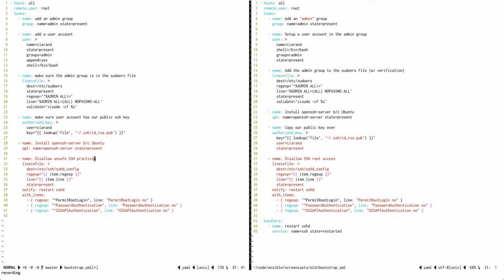But this introduces us to two brand new concepts. The first is we have this notify line on 37. And what that does is it notifies Ansible that we're going to have a handler that restarts SSHD. And every time we make a change here, if we make a change, we need to make sure that handler fires at the end of this script.